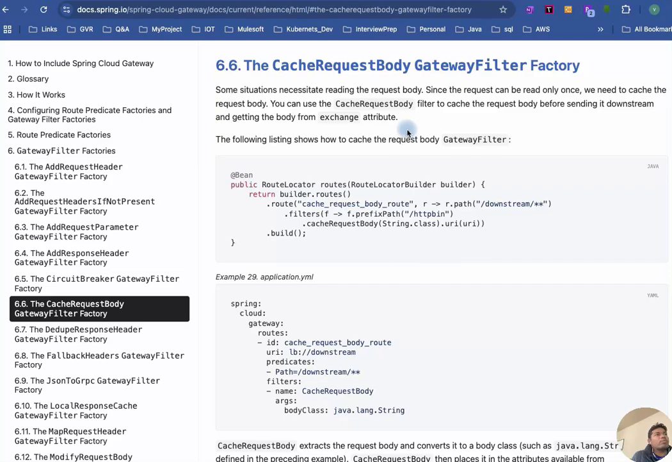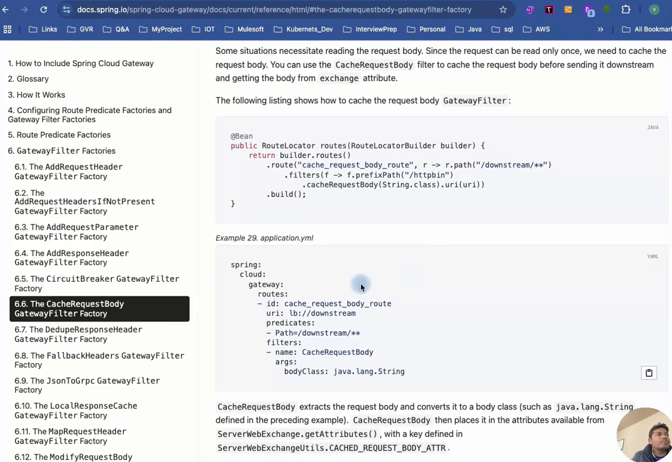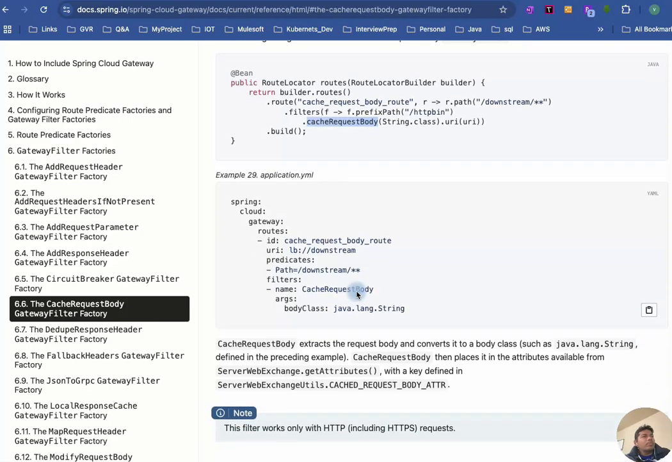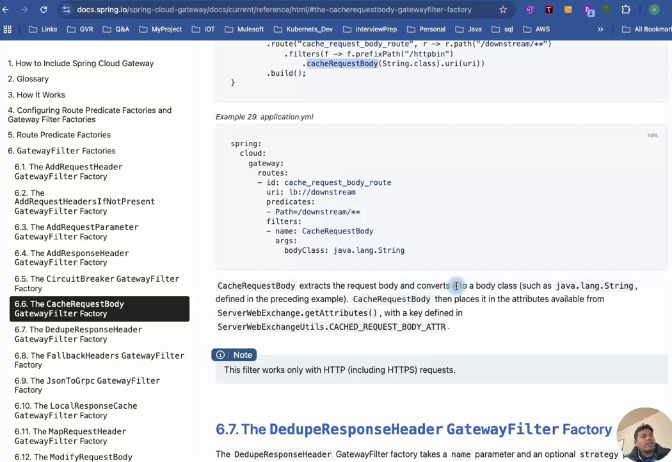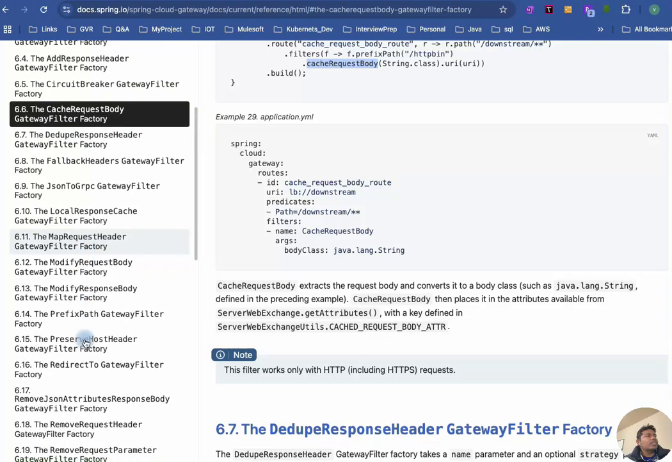from the exchange attribute. So we have a bean, it has a route builder, routes, cache request body, downstream. So request route, it's a load balancer downstream. This is the path. Body class is java.lang.String, cache request body. I think this is the one. I didn't implement it. It extracts the request body and converts it into a body class of type String. Okay, you can just add some of these things.